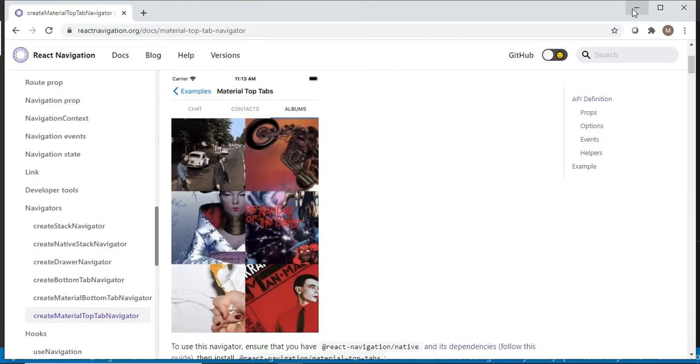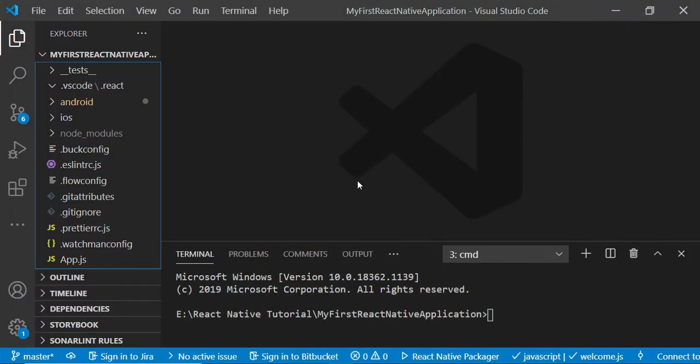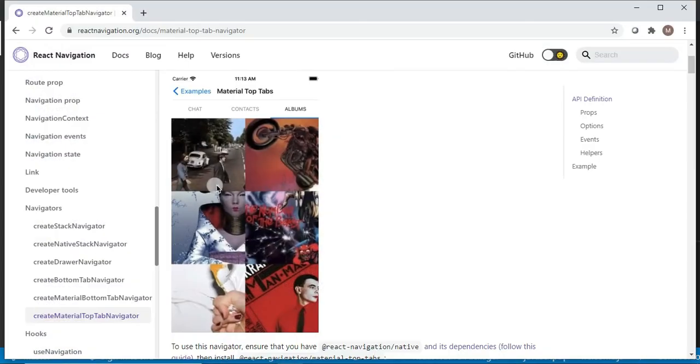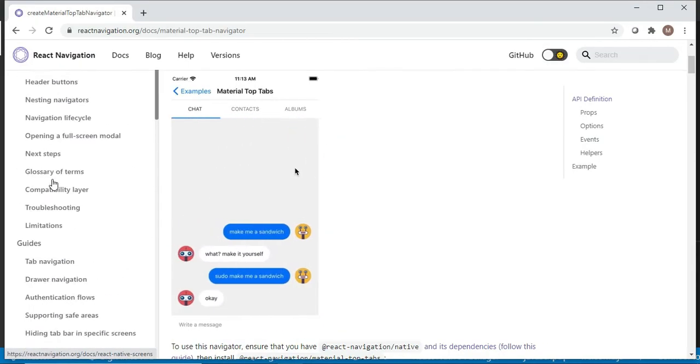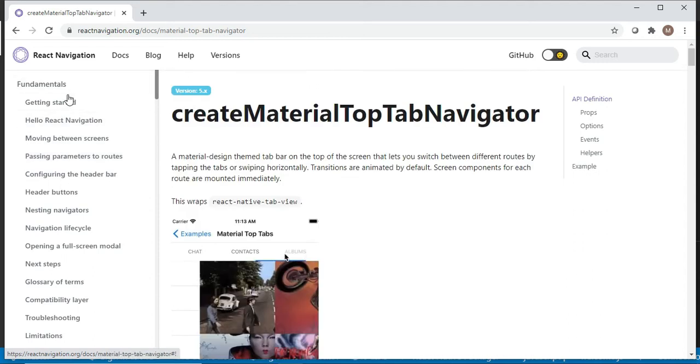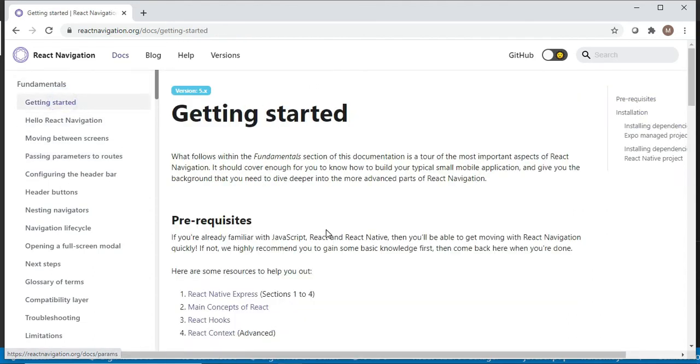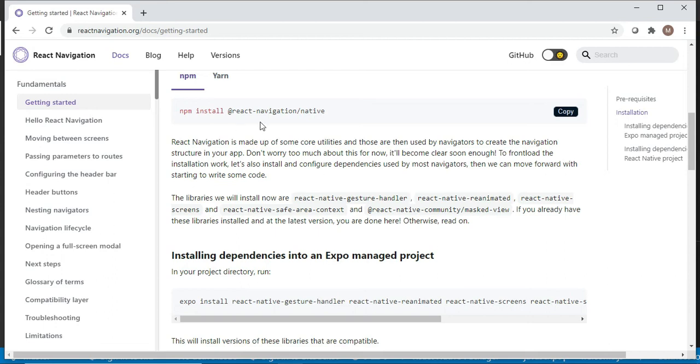Now let us discuss the steps, how to write code for this. If you want to use Material Top Tab Navigator, then you have to install some dependencies, some libraries. So in the official documentation, you have to click on get started. You have to install this library first, react navigation / native.